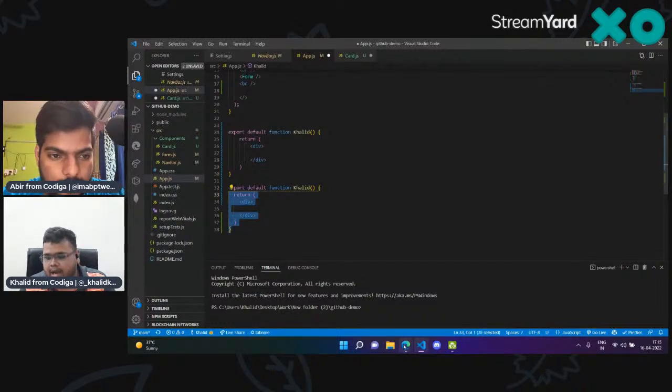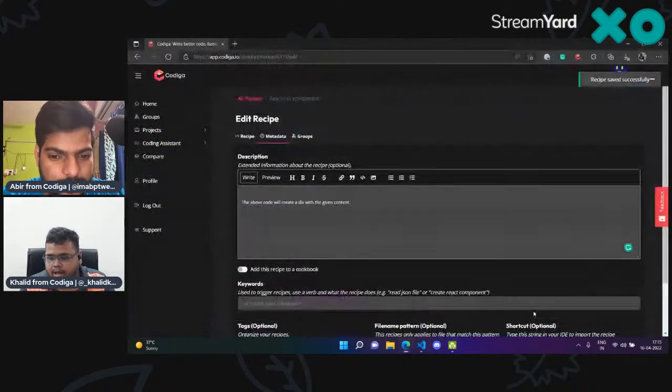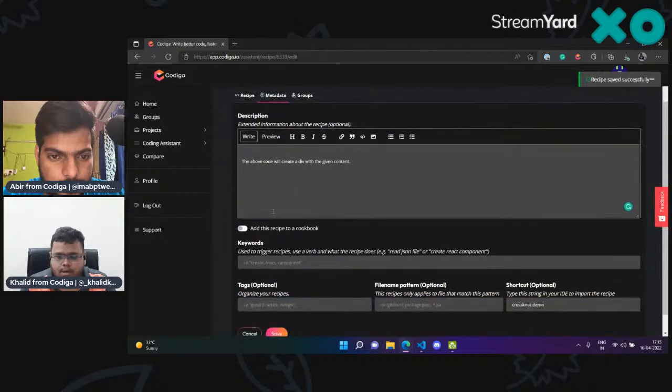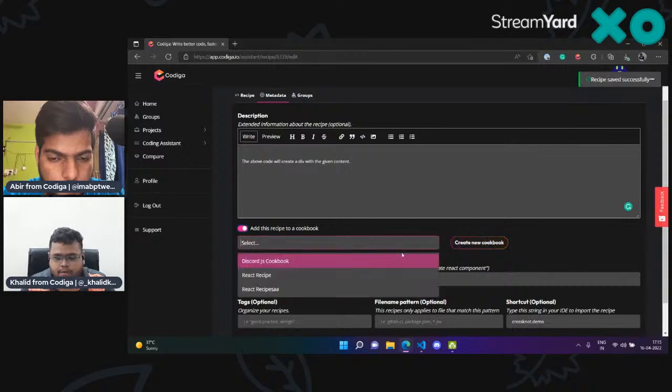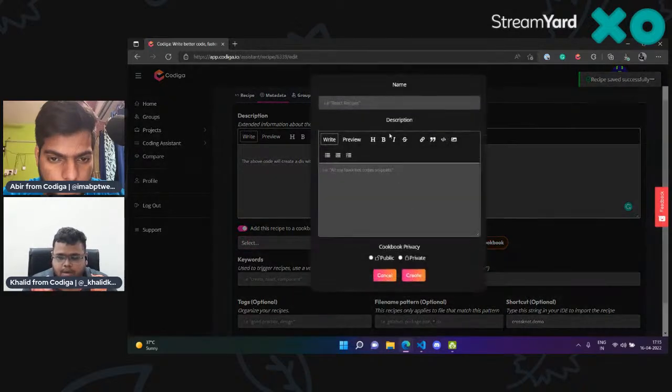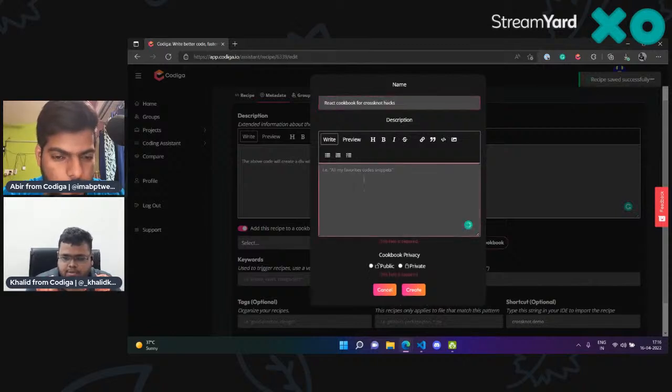So how do we add it to the cookbook? Let me quickly go back to here. If you go to the metadata again, you just have to click on add a cookbook here. You can either create a cookbook, or if you already have a cookbook, you can just add it over here. I'll create a cookbook here and just name it cookbook for CrossKnot hacks. And you just have to write the description over here.